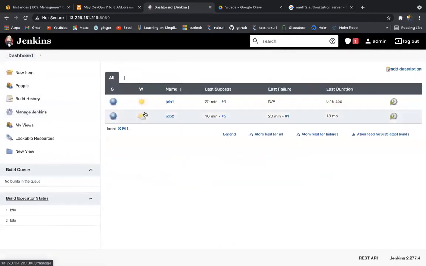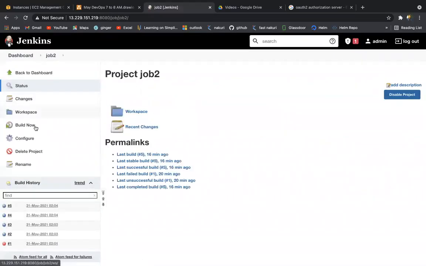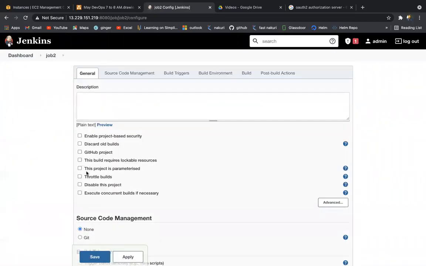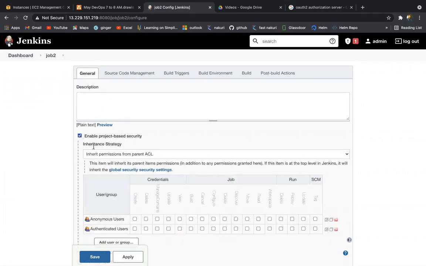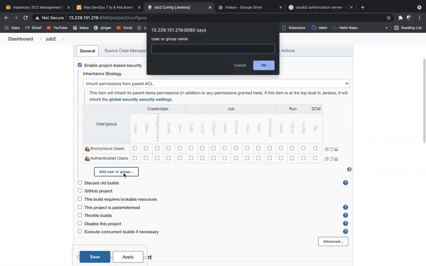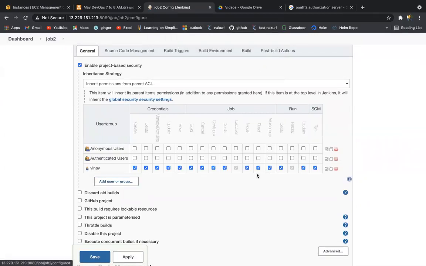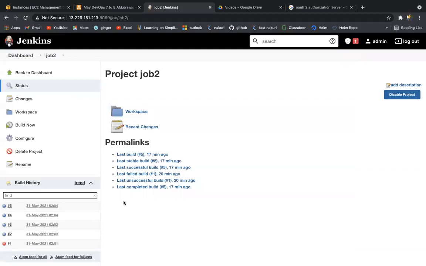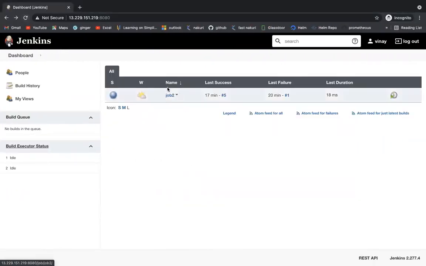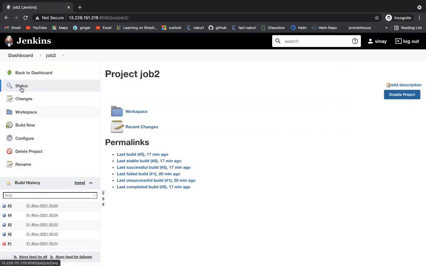Okay. So we have two jobs. I just want to allow him to build job 2. So go to the particular job and go to configure. Here we have it. Yes, here you can see enable project based security. Yes, this is the one. So here I can add the user. For Vinay, job 2 he wants to build. For job 2, I'm giving full privilege. You can see. So once I added his profile into the particular job after enabling project based authorization, now he is able to see job 2. And job 2 has full privilege.